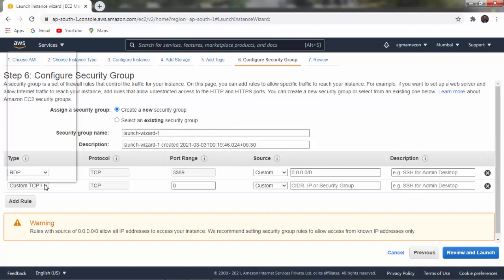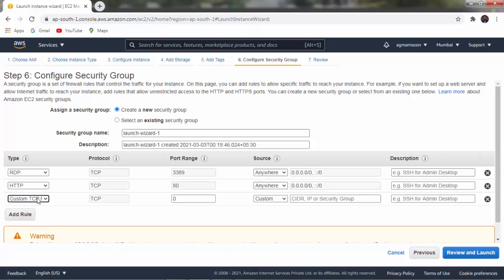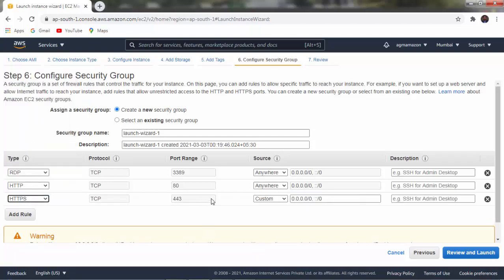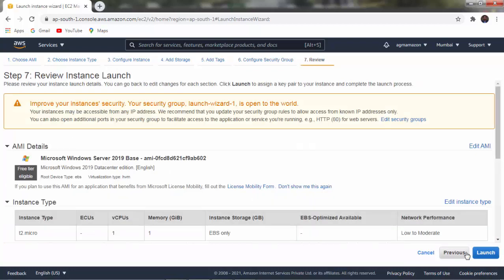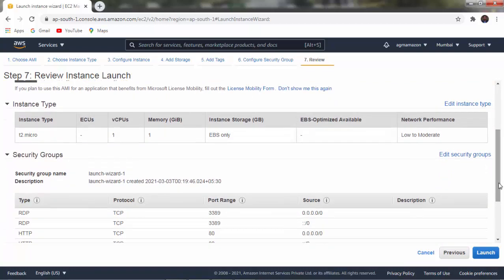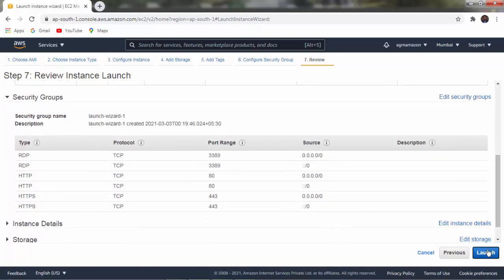For example, I want to add HTTPS and HTTP. I am selecting first HTTP, which is port range 80, and you have to select anywhere here. Here also you have to select anywhere. Add another rule, for example HTTPS, port range is 443 and source, that is anywhere. Then click on review and launch. Here you can verify all the details we have already selected. After verification you have to click on launch.